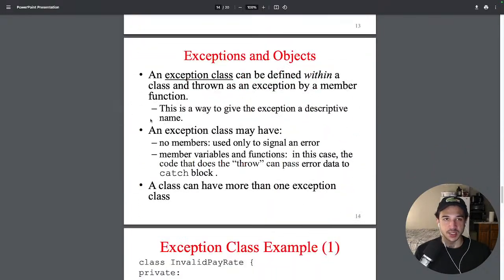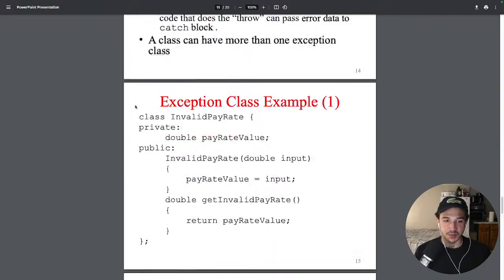Exceptions and objects. An exception class can be defined within a class and thrown as an exception by a member function. This is a way to give the exception a descriptive name. An exception class may have no members, used only to signal an error, or it may have member variables and functions. In this case, the code that does the throw can pass error data to the catch block. A class can have more than one exception class.